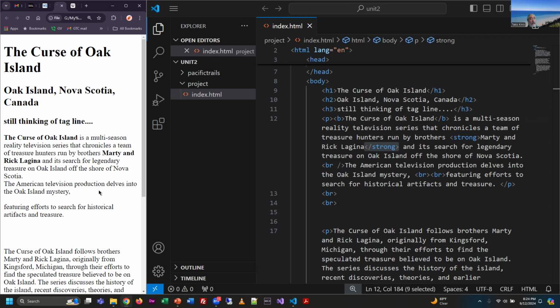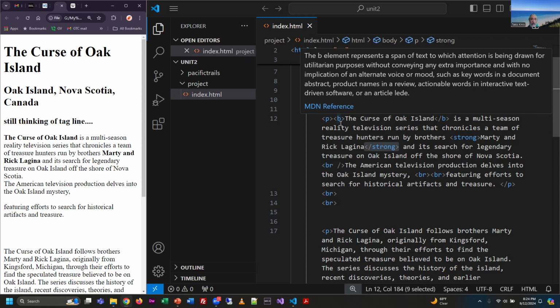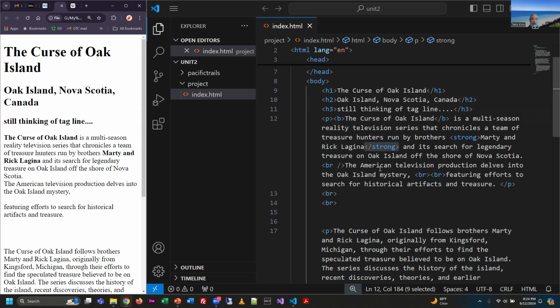Functionally, they do the same thing. The bold tag is the HTML5 approach. I prefer it. It's only one letter. Strong is the XHTML approach. It does exactly the same thing. I go for the one that's shorter, typically. That's just me. If you're writing XHTML, though, you better use strong. So that's an example of strong.